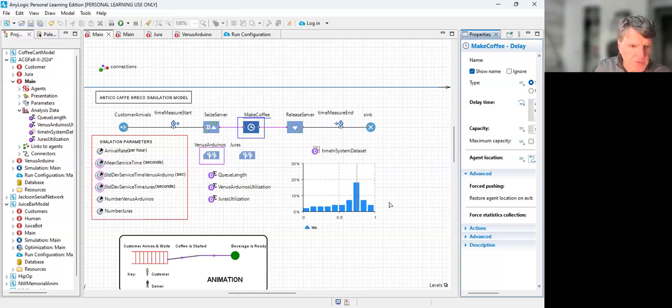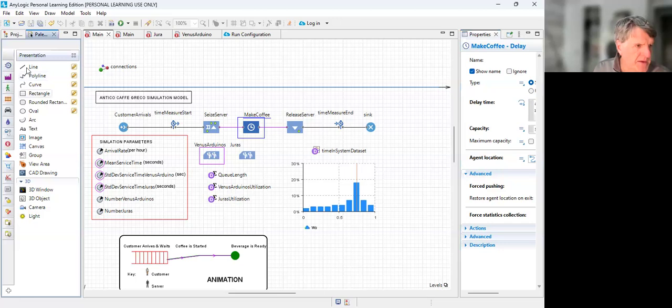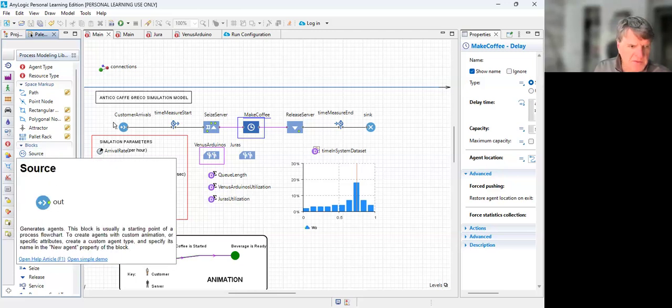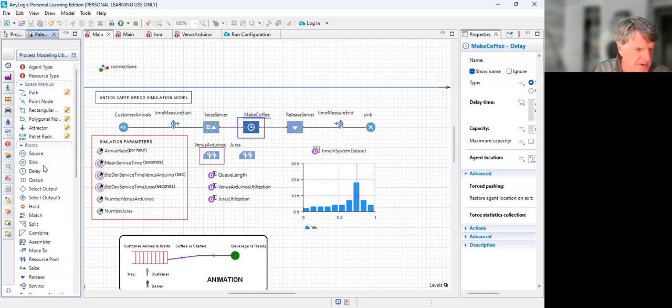So what are we seeing here? This is the main canvas of the model, and here is the essential model. So this is a drag and drop kind of setup. And what you have here is a palette, and there are various palettes for various kinds of models and features of the tool. And I'm using essentially the process modeling library here. Typically going to be using this for business process type modeling.